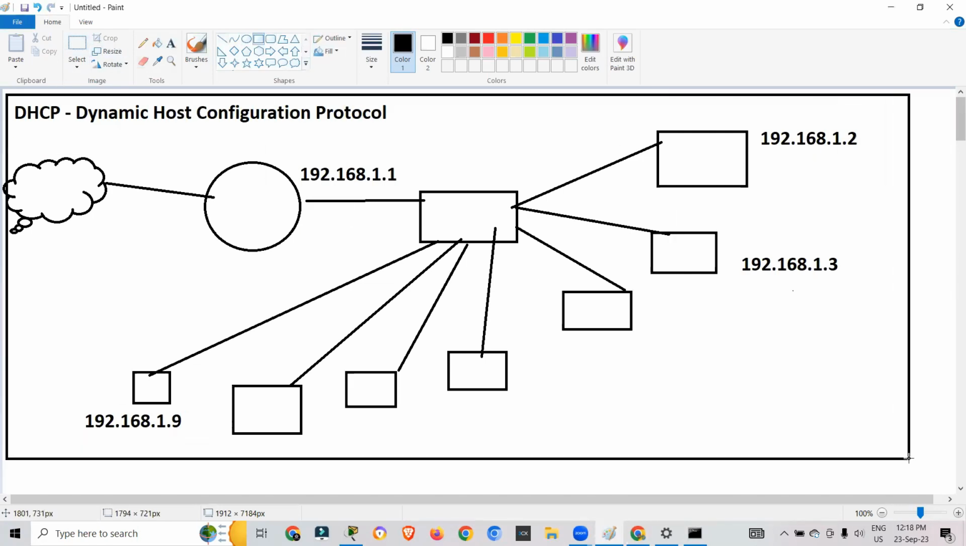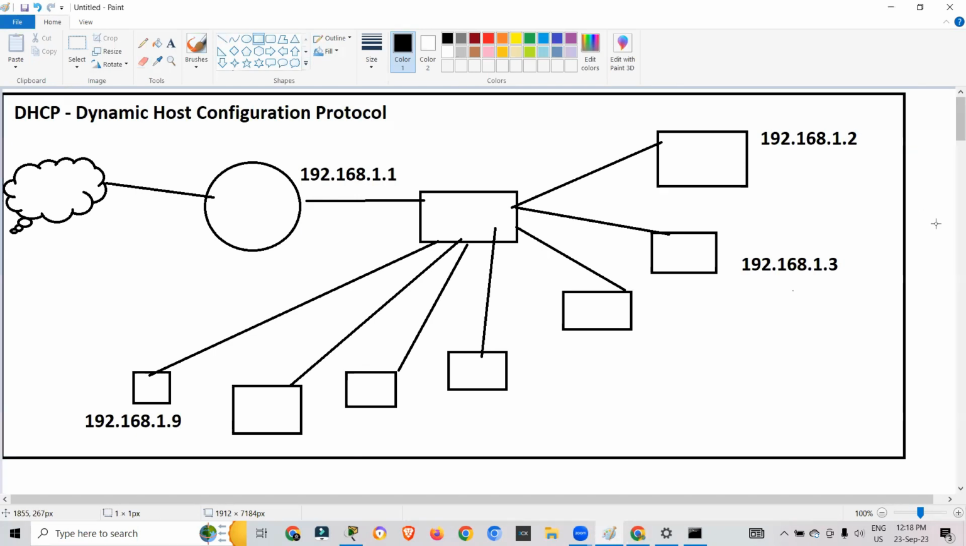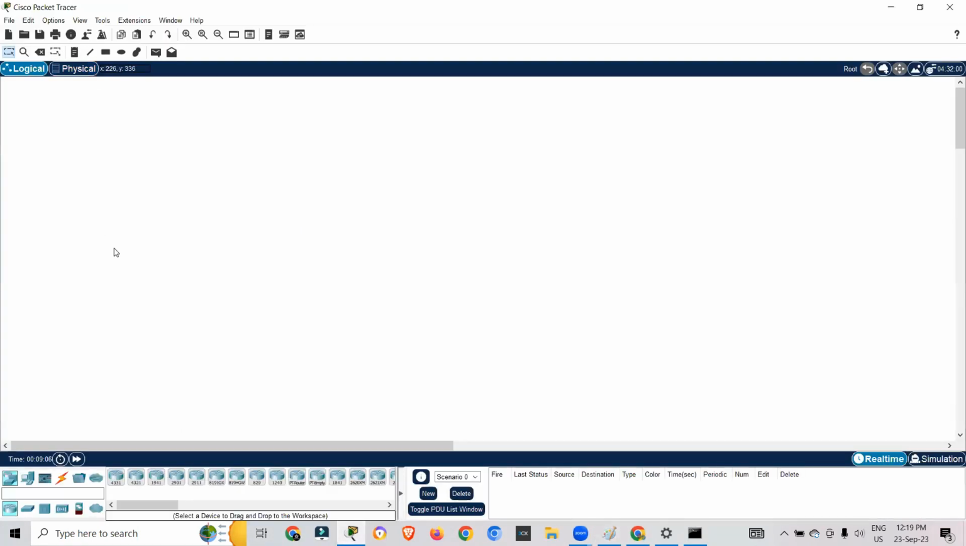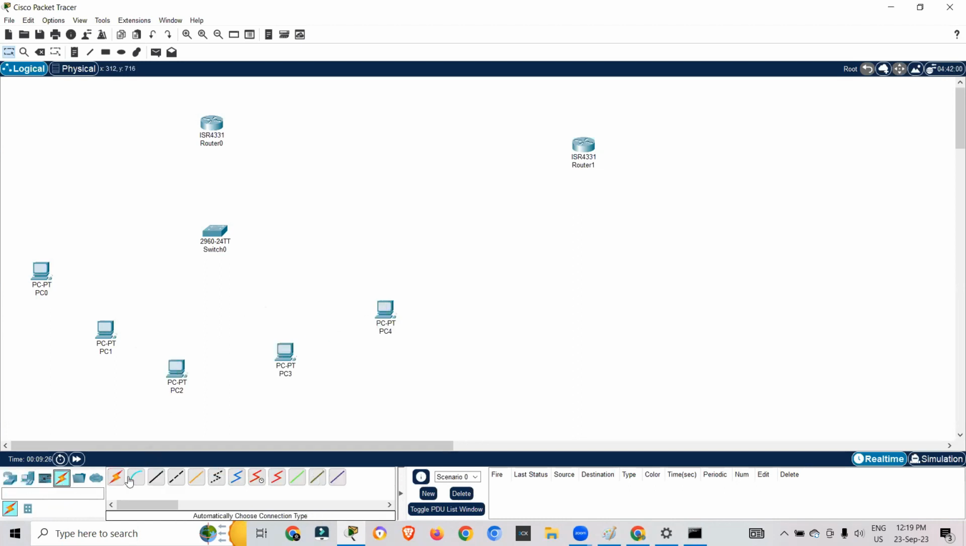Now the question is: how are these IP addresses allotted automatically? So I have a network like this. This is my router, and this is another router, and this is a switch with some PCs connected, 1, 2, 3, 4, 5, and these are connected like this.